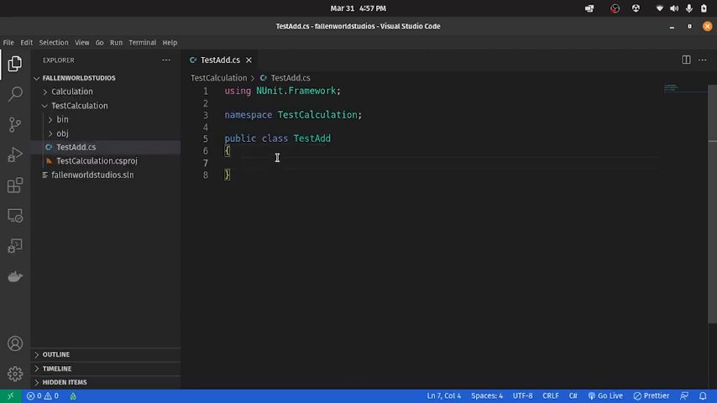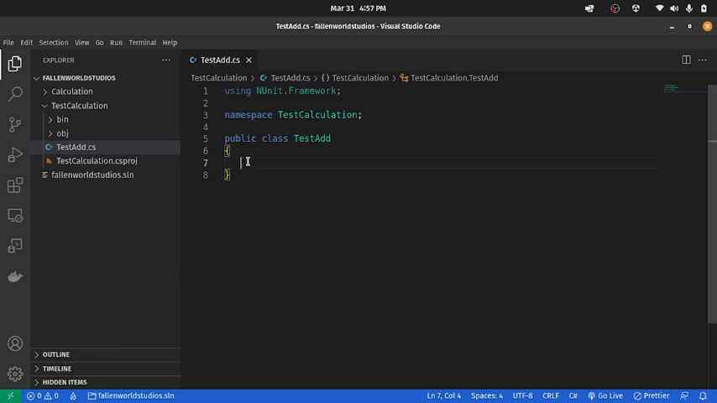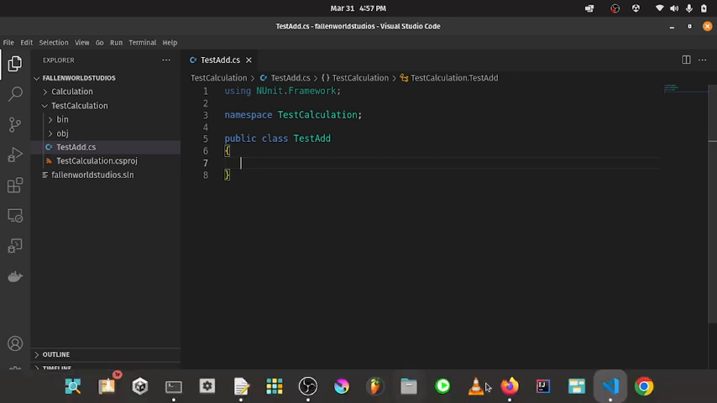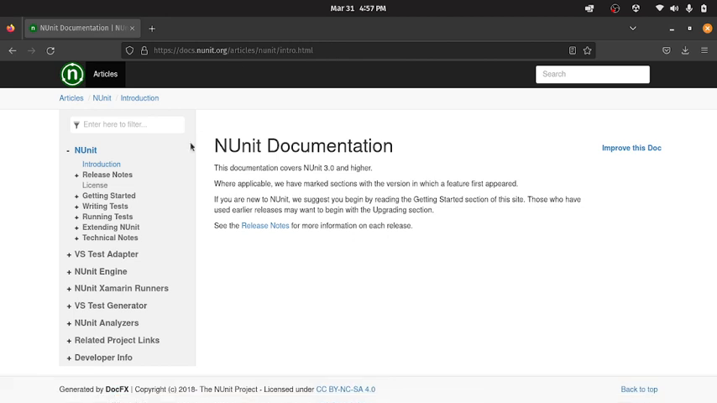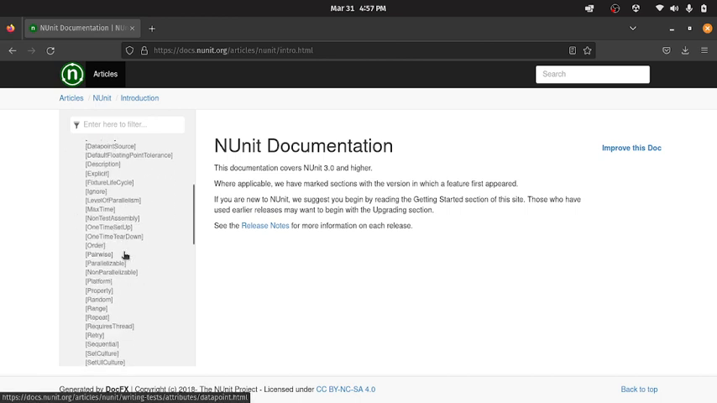Okay, so now that is fixed, let us get started with testing. So what we're going to do is go to our NUnit documentation, our test documentation. I'm going to link it in the description. So this is it. When you click the link in the description for NUnit documentation, you're going to encounter this. So what we want to do here is go to writing tests, and under writing tests, you're going to go to attribute descriptions, and this is where you will know all the attribute descriptions.